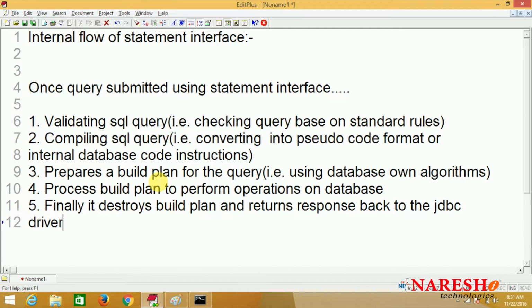Pseudocode means some internal standard code instruction format of the database. It prepares a build plan for that query using the database's own algorithms, that is, how to execute the query. Finally, it processes the build plan to perform operations on the database. Finally, it destroys the build plan and returns the response back to the JDBC driver. This story is repeated every time we submit a SQL query to the database using the statement interface.